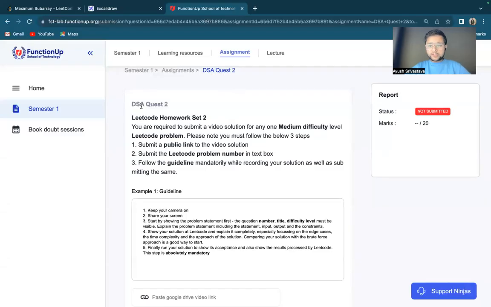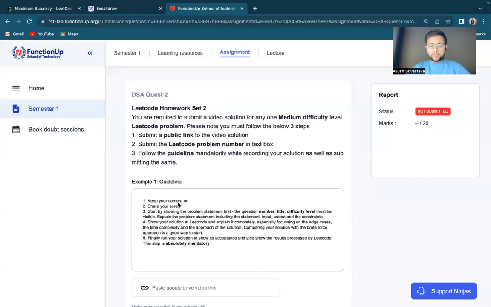My question is DSA Quest 2, LeetCode Homework Set 2, in which it says that you are required to submit a video solution for any one medium difficulty level code problem. Please note you must follow the following three steps. Basically, I have to create a video solution for a medium difficulty level LeetCode problem, and some guidelines are given.